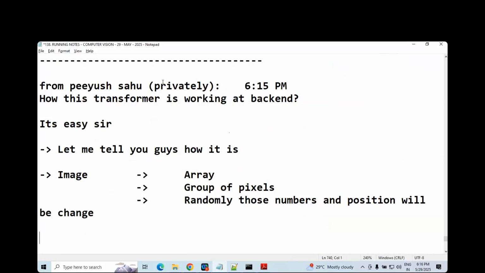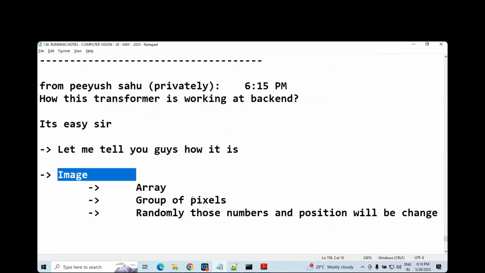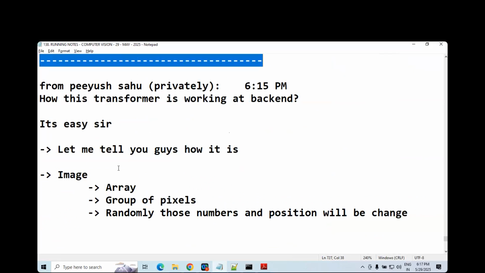We don't need to do a deep dive actually. I hope you understand. So the point is, whenever you're talking about an image, a group of pixels, those pixel numbers and positions are getting changed. That's what you need to get an idea of. Piyush sir, hope you understand.